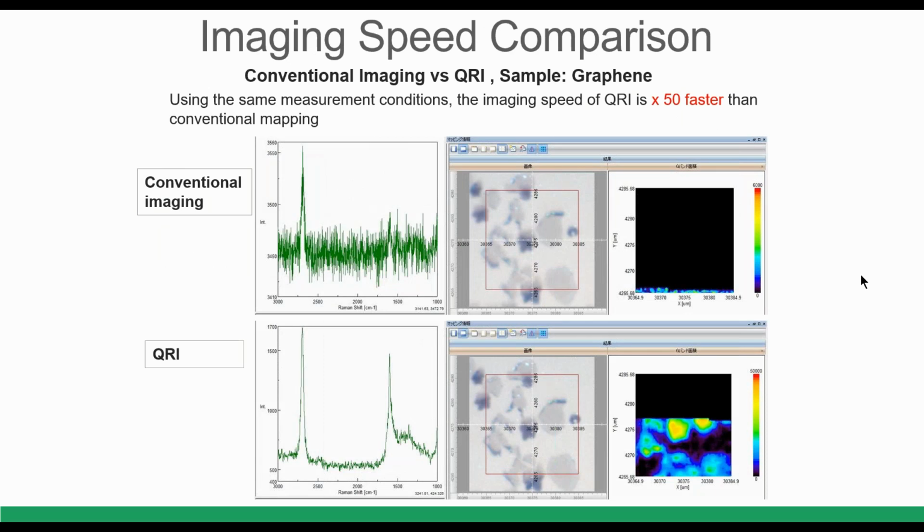I was talking before about the standard conventional imaging versus the QRI. In this image, we can see this sample is graphene. On top, we can see the mapping using conventional imaging. This is a Raman spectrum that looks very noisy. Also, this is the bright field image, and we can see the mapping that is created live. But with the QRI, we can see that we have a very clean Raman spectrum. The same bright field image, but we can see that the map has already been created. It is much faster, much clearer, and about 50 times faster than the conventional mapping.